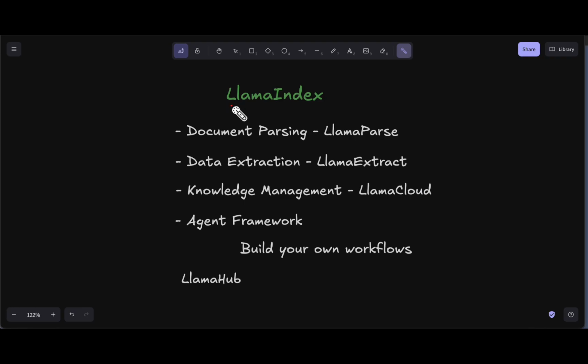So just to summarize what we saw, we started with looking into LlamaParse, which is for document parsing. And then we quickly looked into LlamaExtract, which is for extracting data by defining a schema. And then we also saw LlamaCloud. It's for people who are less technical and who want to manage their data in the cloud, in Llama's own native cloud. And we also saw the agent framework.